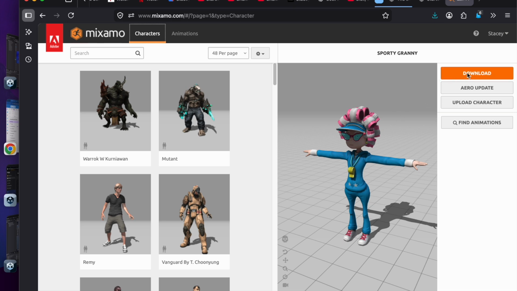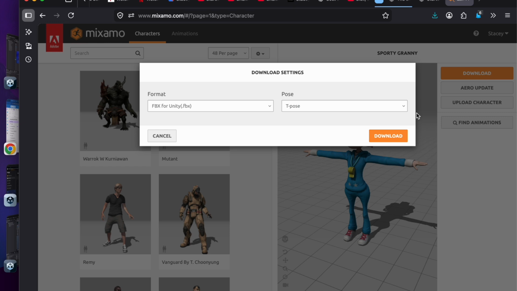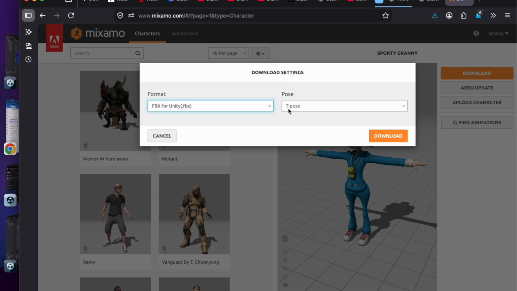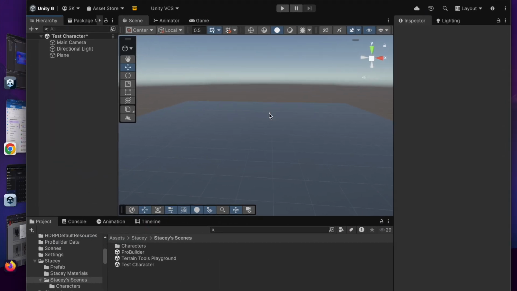And then over to the right, you'll see this download button. If you click on this download button, in the drop down bar, make sure that you have FBX for Unity. And you want to make sure the pose is in a T pose because that's what Unity recognizes. So go ahead and download that. I've already downloaded mine.